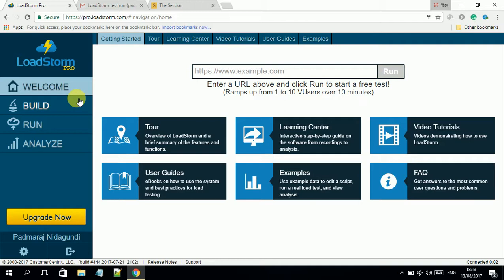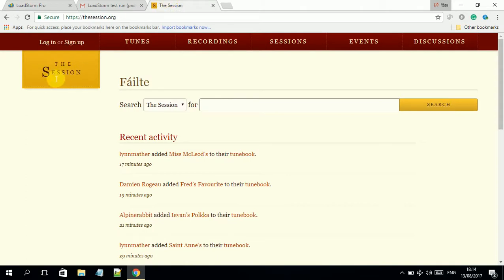For this purpose I took one website, called Session, to demonstrate how you can use this tool. For that, as I mentioned, first we need to record the test cases.